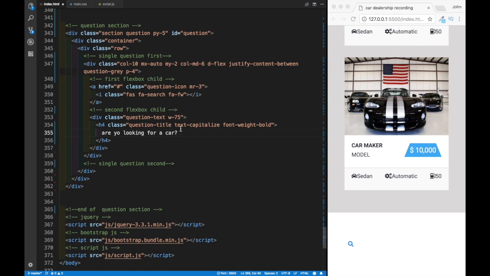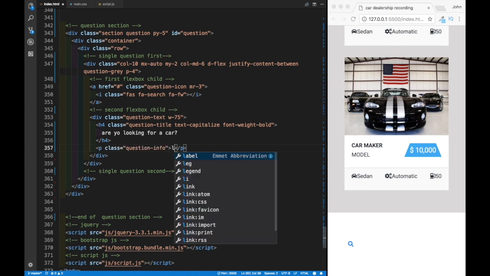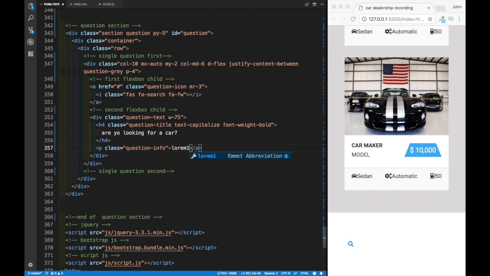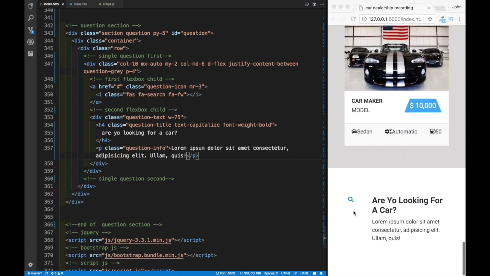And then once this is set up for a heading 4, then after that, we're going to have a paragraph with a question info class. This is going to be the class that we're going to be creating for the text. And over here within the text, we're going to have just some text of, let's say, 10 words over here. Once we open up Emmet, now you can see that this would be our Font Awesome icon with the search. Are you looking for a car as the text? And then over here, this would be the paragraph.